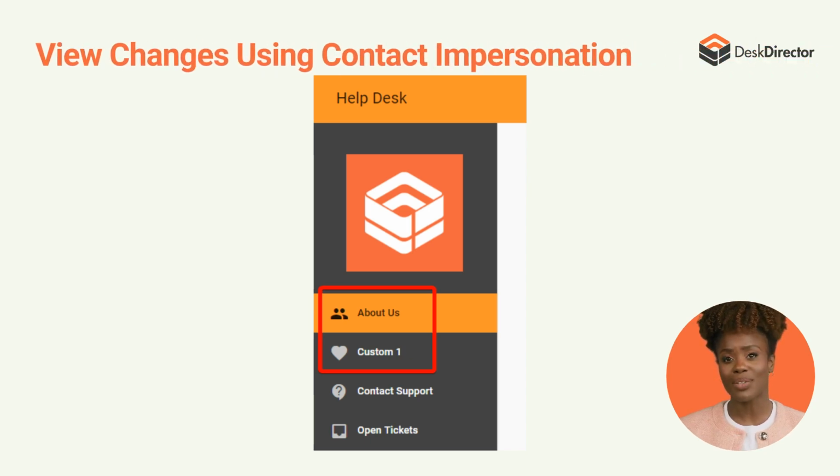Test changes by impersonating a contact in one of the selected companies. This allows you to see the new features in action. To release a feature to all companies, select All Companies in the drop-down under the feature description.